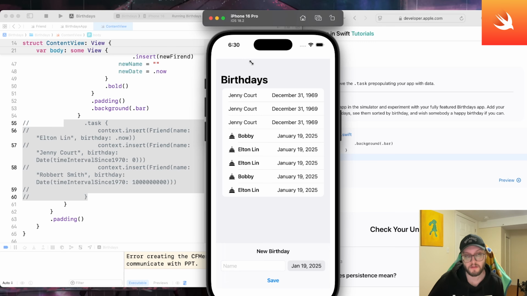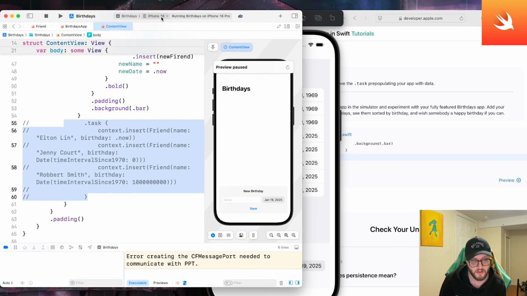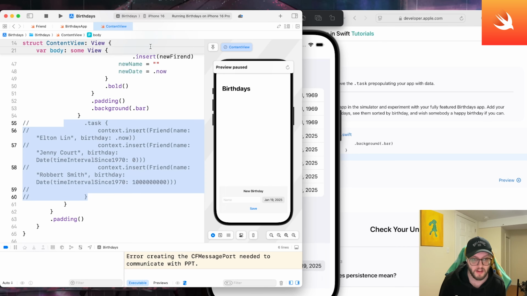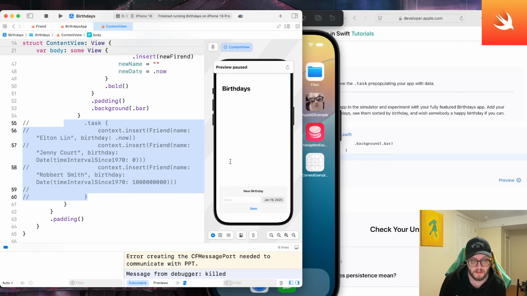So something you'll notice is because we've been using the same simulator the whole time, everything is kind of saved. If you want to start fresh, you can actually change the simulator. So I was using the 16 Pro. Now I'm going to actually launch it on the 16 instead.